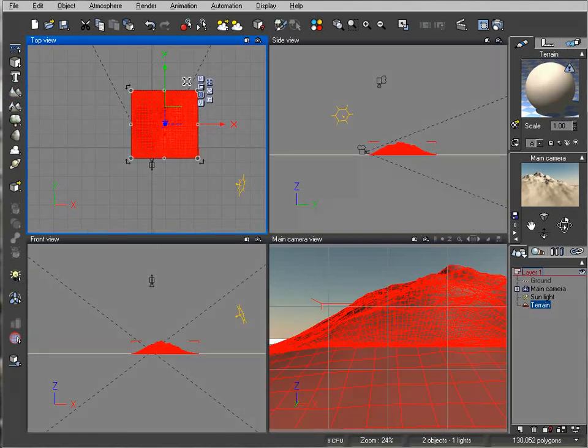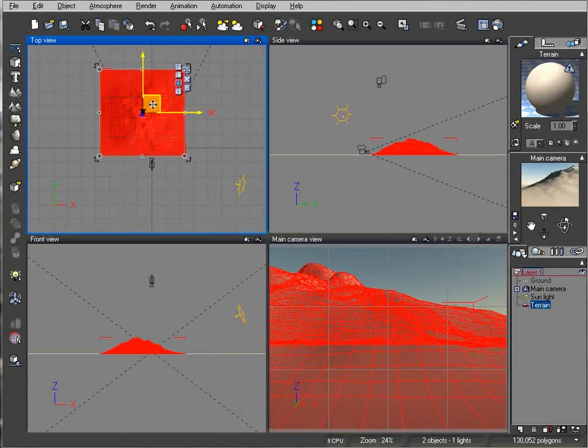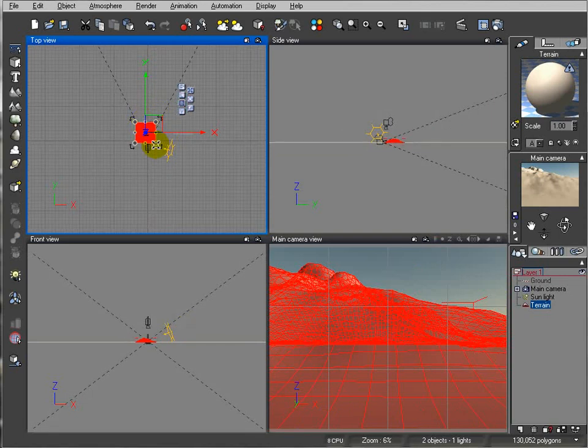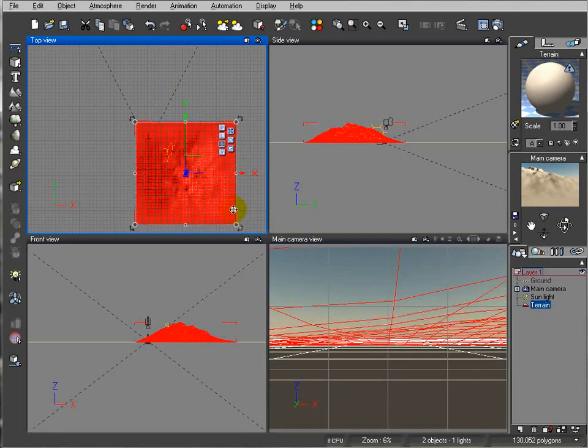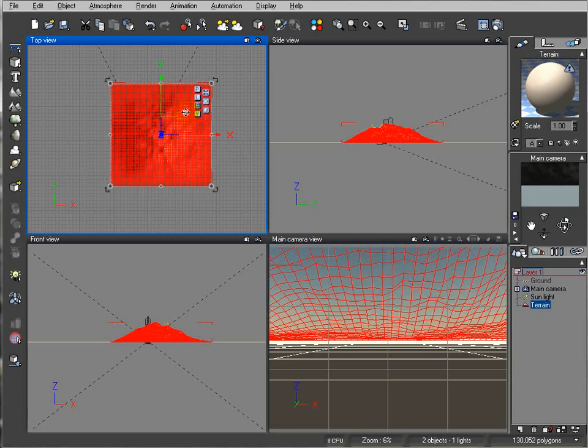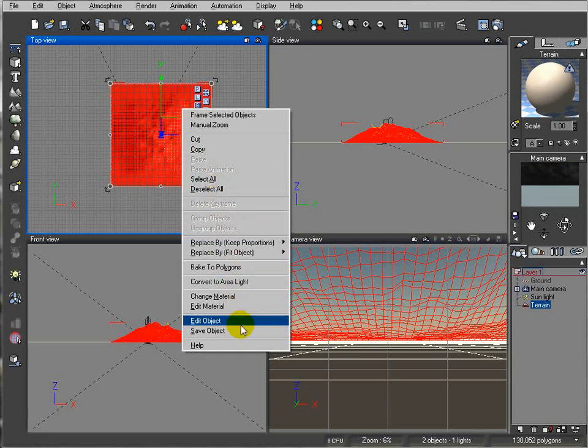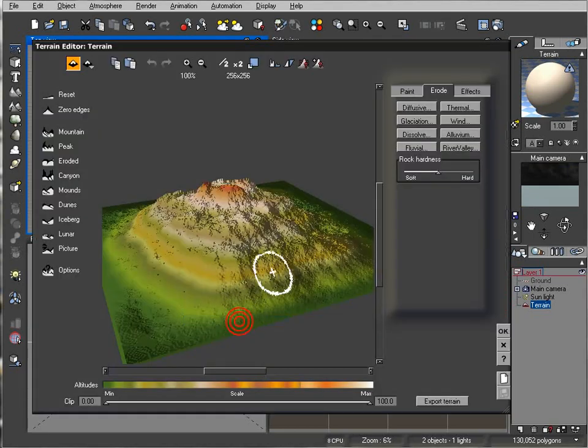Okay, I want to just increase the size of our standard terrain. Let's make it even bigger. It's our island and we have a bigger island. So we'll go ahead right here. Now we right click and go to edit object.